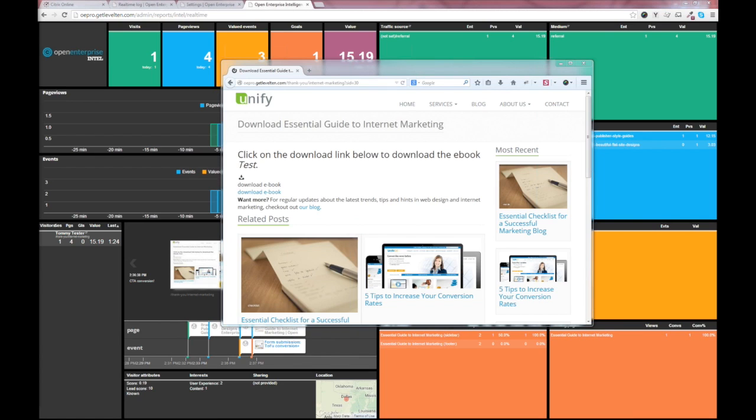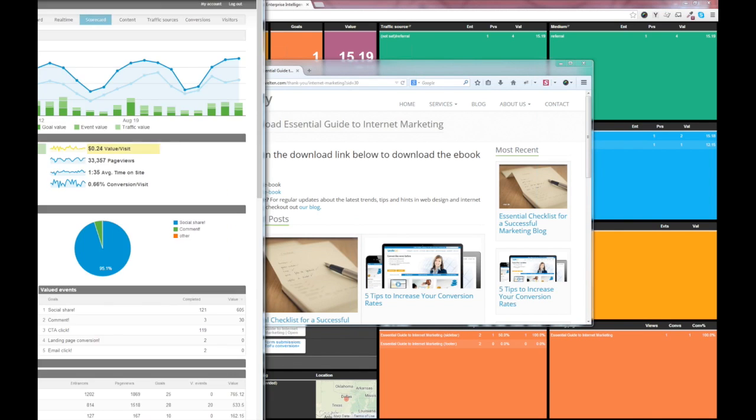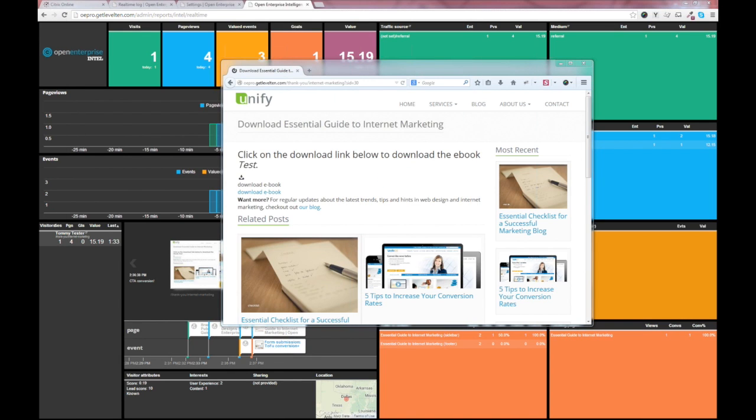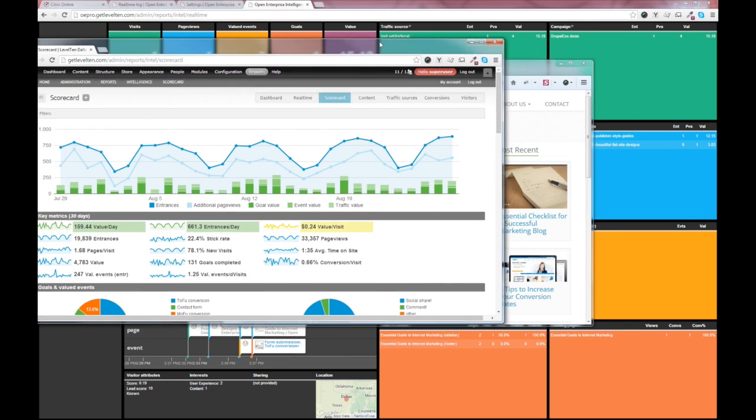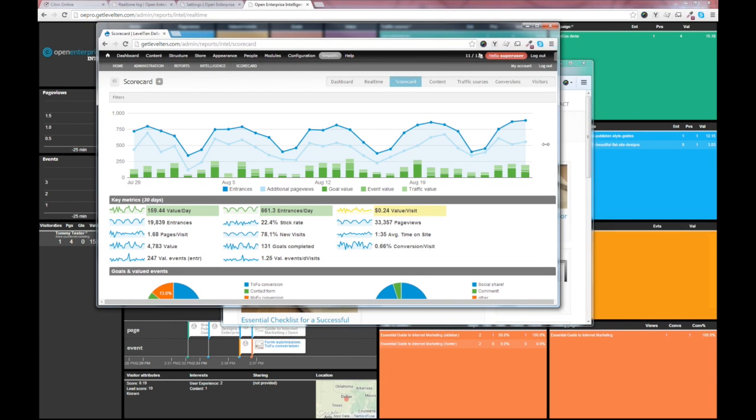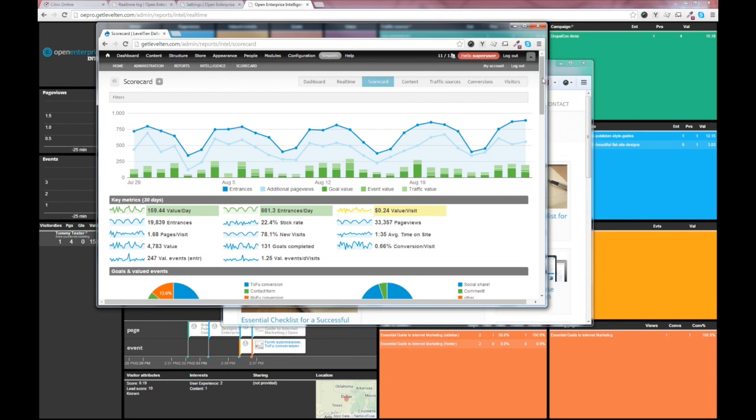And I've got a window where they're open somewhere. Here we go. Okay, so for this, I'm going to go ahead and move over to our main website, the Get Level 10 website, because it has real data running through it. And so this is the main scorecard for the website.